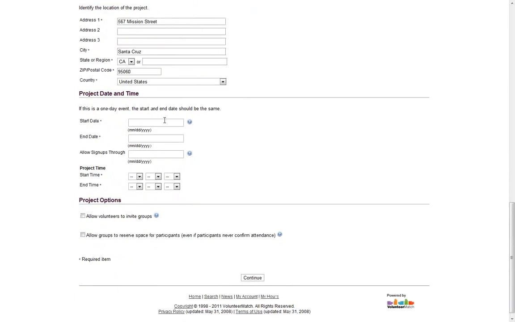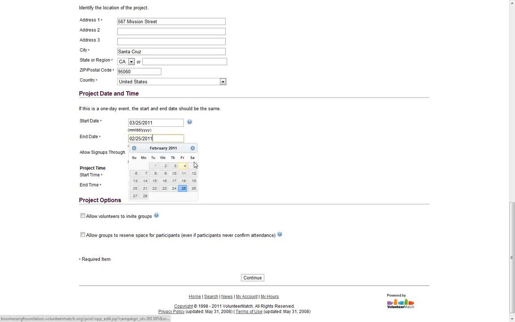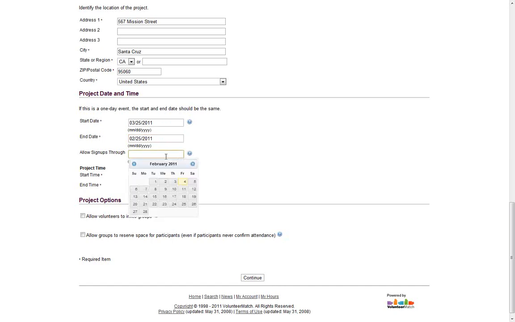And then here's where you would put in the date and time of your project. So this is going to be March 25th. It's going to end on the same day. Make sure if it's a one-day event that you make sure it starts and ends on the same day, because that can create some confusion for people who are trying to set up.